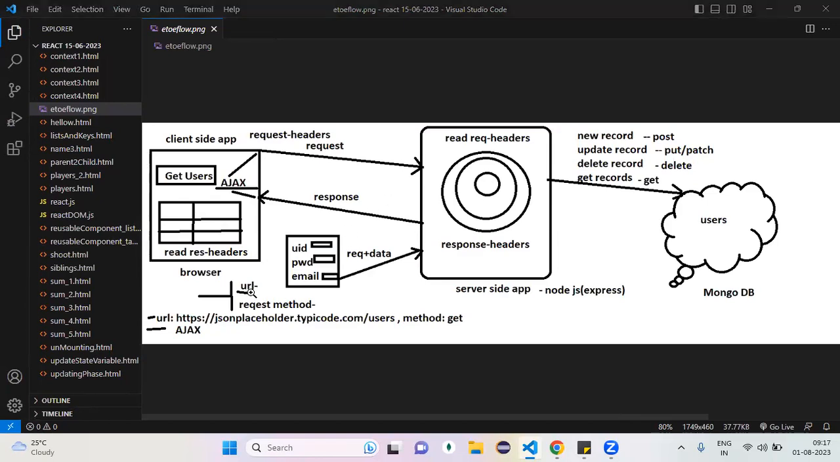URL and request method. Who provides this URL and request method to my client side developer? The server side guy, or not? The server side guy builds the URL, meaning the address. The next one, he also decides the request method, or not.